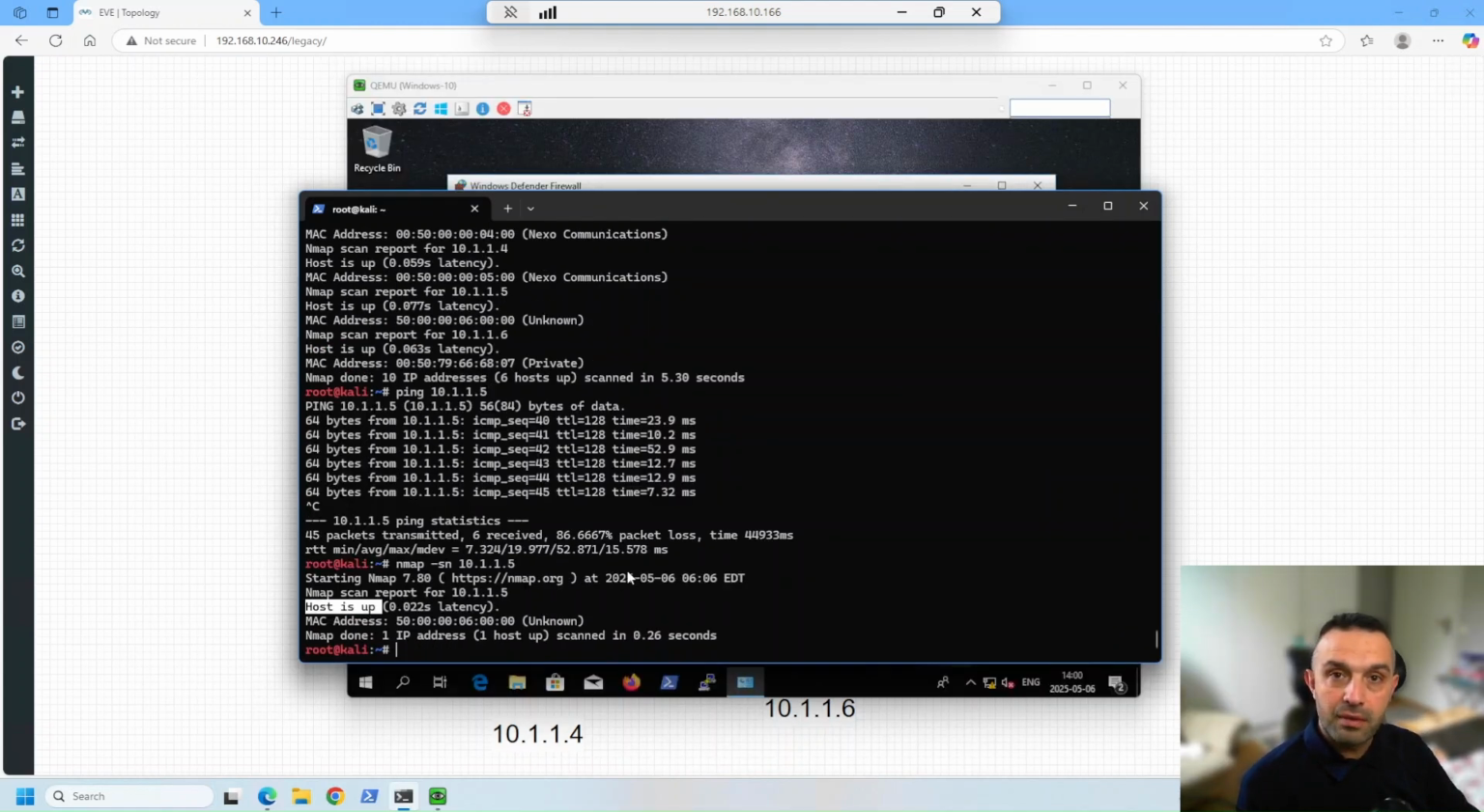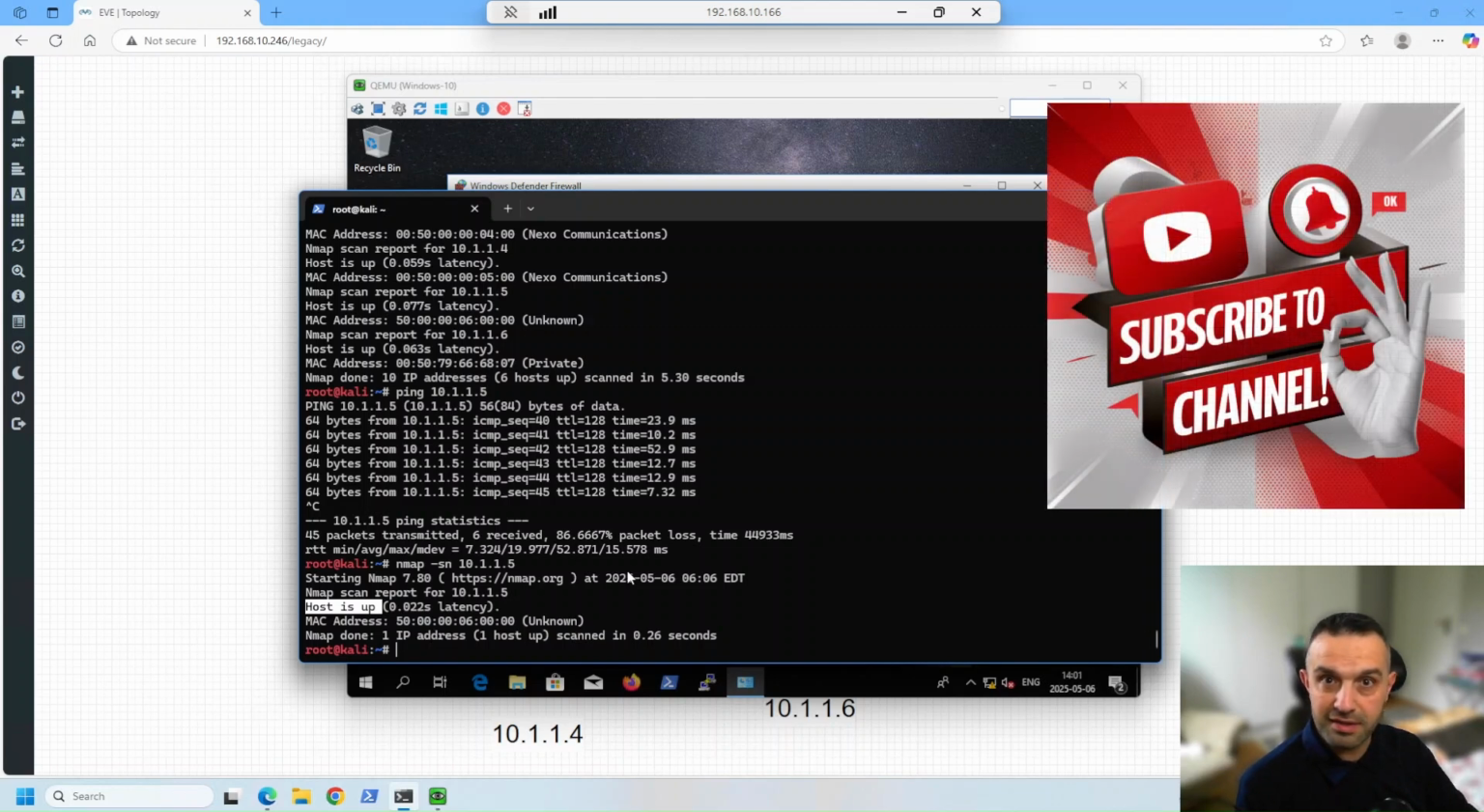How is that? On a Windows 10 machine with the firewall enabled, ICMP echo requests, normal ping, are often blocked by default. However, when you run nmap -sn, it doesn't rely only on ICMP. It also sends TCP-based probes, for example, TCP-ACK to port 80 and TCP-SYN to port 443. Even if ICMP is blocked, these TCP probes can trigger a response.